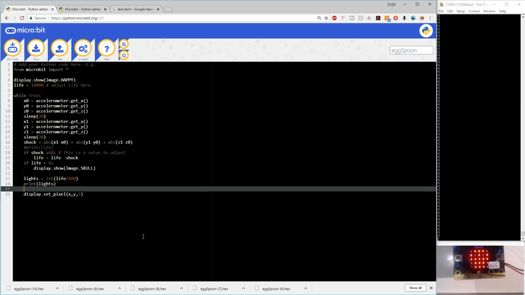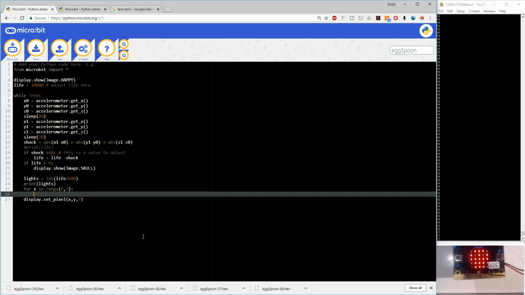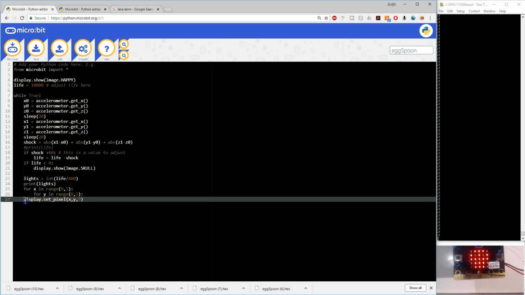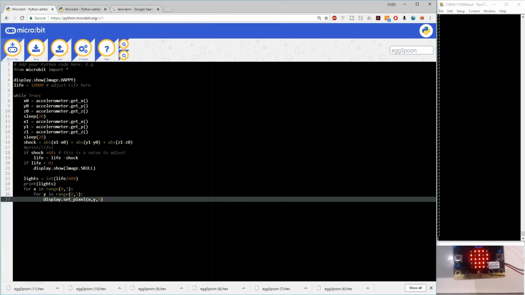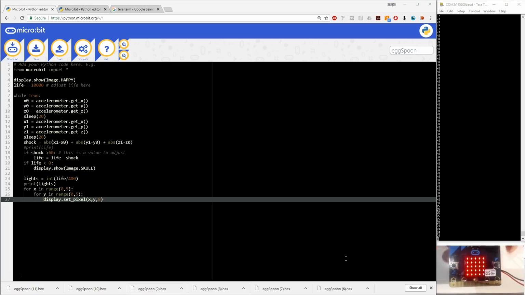So in order to set all the pixels, I would do something like this. For x in range 0, 5, and then for y in range 0, 5, and then you could do that. And now all of them would just go on. Just to test that this whole thing works, I'm going to upload this program. And if it works just fine, all that's going to happen is that we're going to have all of these LEDs just go on. And that's happening. They're all on.